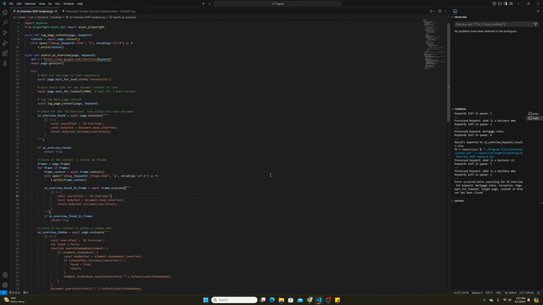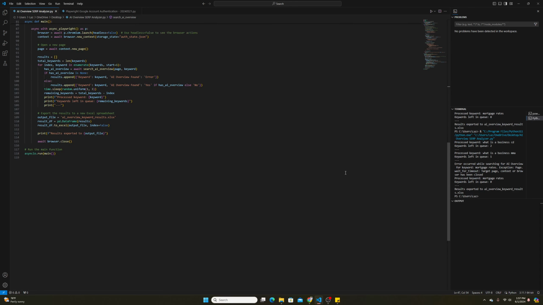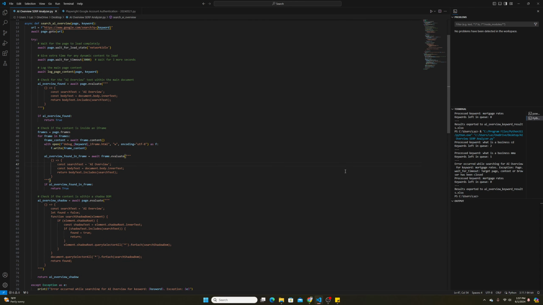But anyway, I wanted to walk through this tool and offer it to anyone who may find it valuable, as again, we wait for other keyword research tools to release their own solutions and features regarding tracking for AI overview.